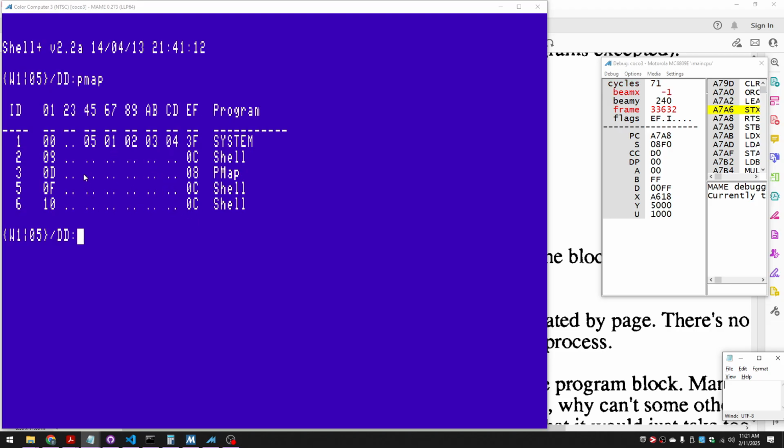And the other thing to point out are all these nifty dots. These dots are basically saying the process doesn't need that memory, so I'm not going to assign it to the process. This allows NitrOS-9 to support as many processes running simultaneously as possible because they don't all actually need 64K of physical RAM. The blocks they need, you assign them, and the blocks they don't need, you just leave alone.